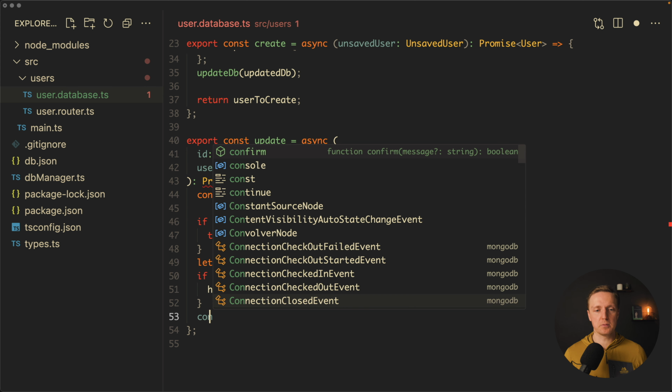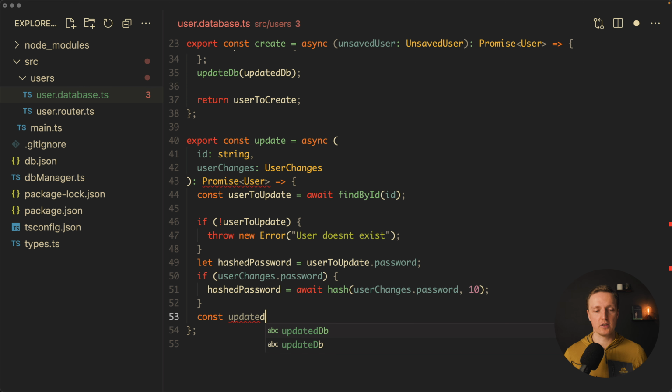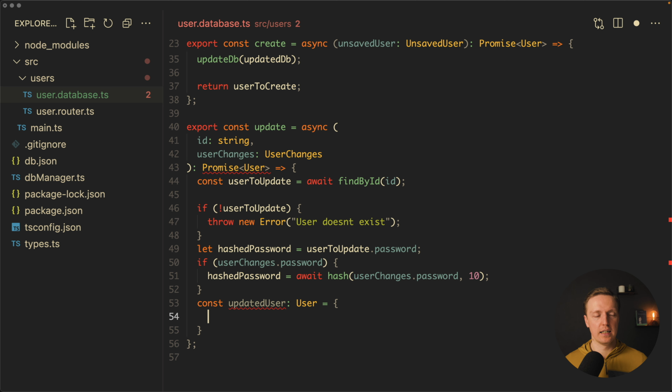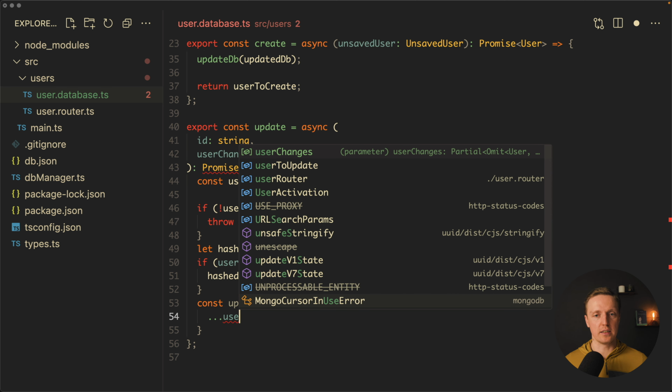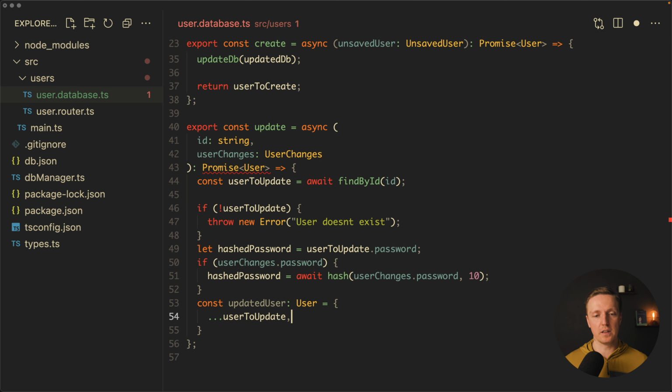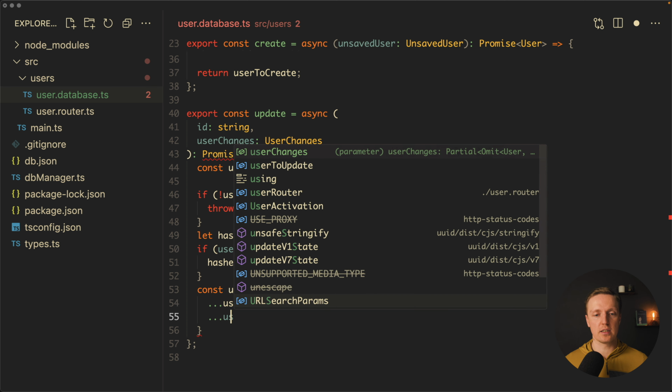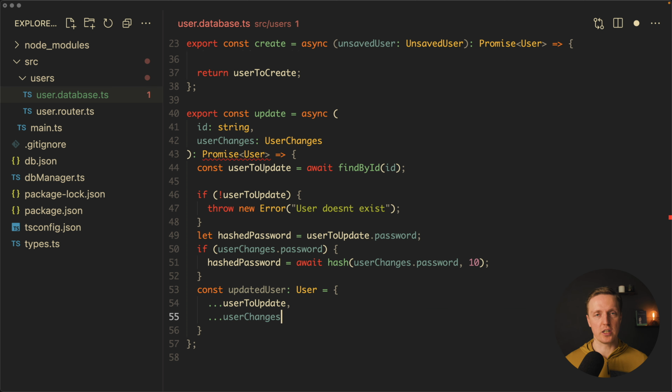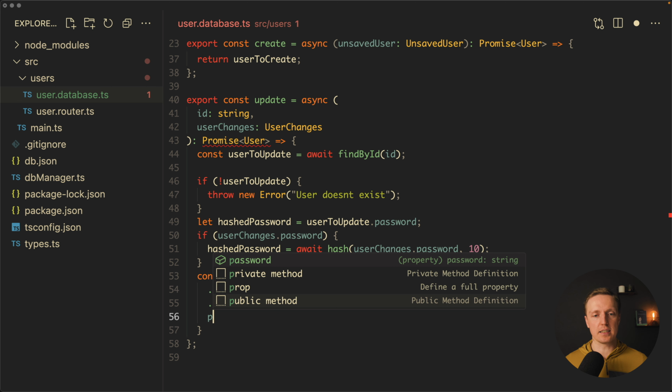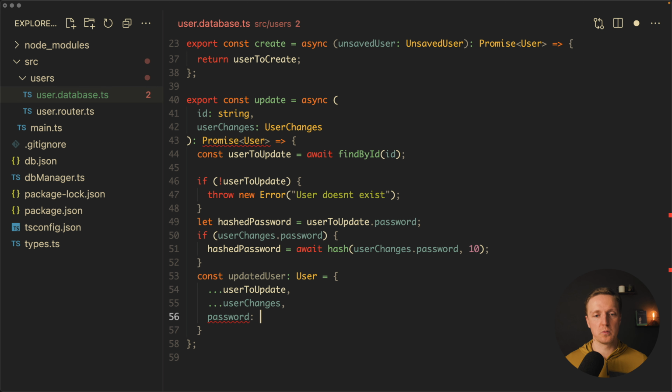updated. After this, we can prepare our updated user of type user, and this is just an object where we can spread our user to update, so all fields of our current user, and we throw inside user changes, which actually means what we provide, we're just overriding. And the last one here, our password, which will be hashed password. So we either store the old password or the new one.